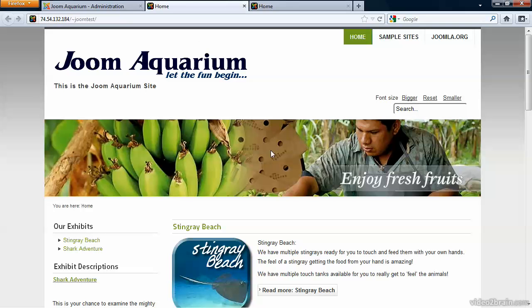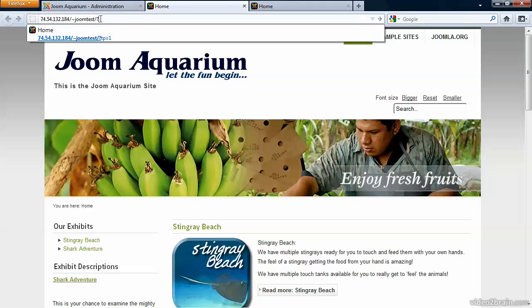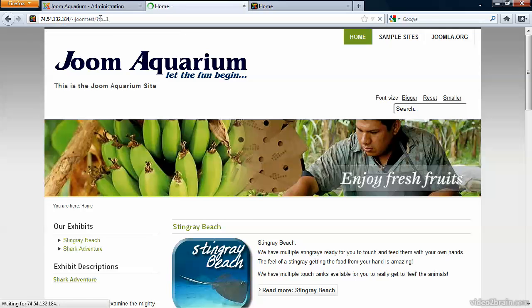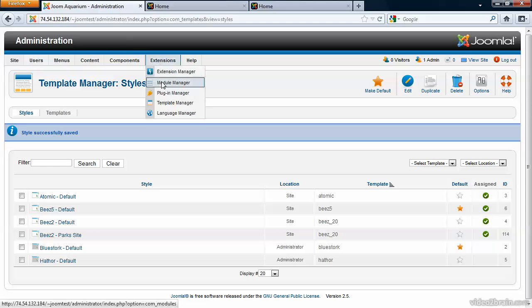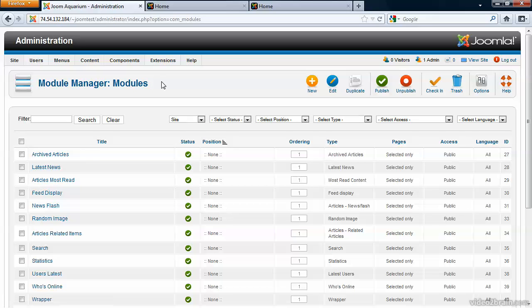The next thing I want to do is change the banner that's in here. As we've looked at before, I need to know what module position this banner is sitting in. So to do that, I can go up to the URL, type in tp=1. Remember, in order for this to work properly, you must have it enabled on your Template Manager options. So I can see here the banner placement is position 15. So now I can go to my Module Manager. Extensions, Module Manager. Because there's already an image in position 15, what I can do is find that image and just change it. Now I can put a banner into position 15.